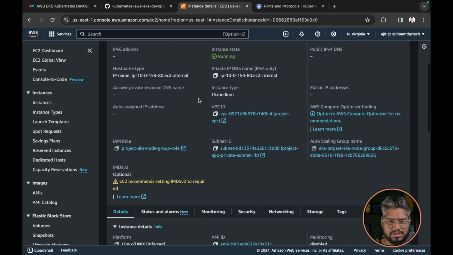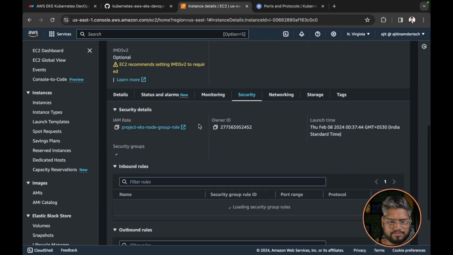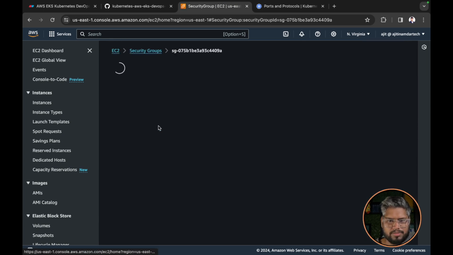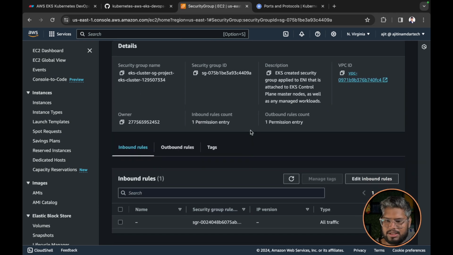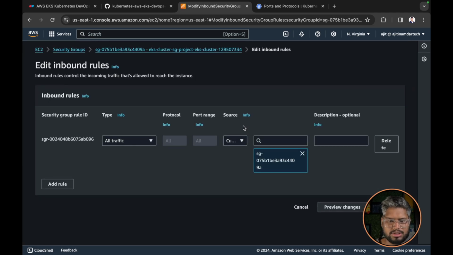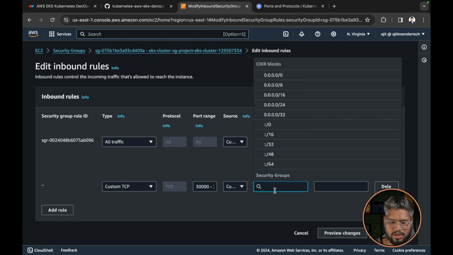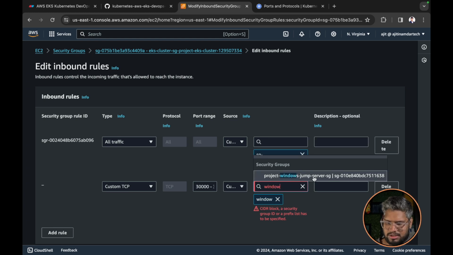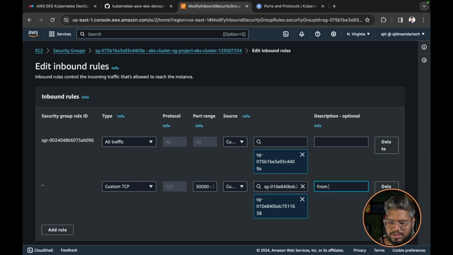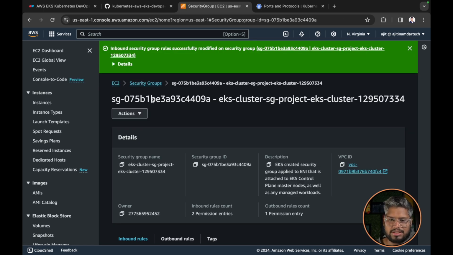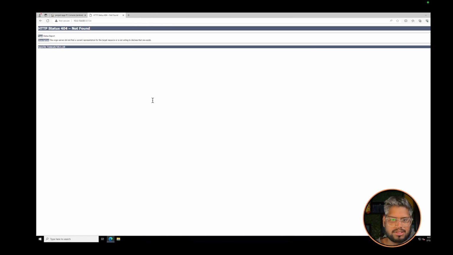Go back to the EC2 instance, go to security. This is the custom security group that we had created. Go back to that security group, edit inbound rules and add a rule for that particular port range from the Windows instance. I'll mention from Windows jump server and click save. Once done, let's go back again to the Windows instance.